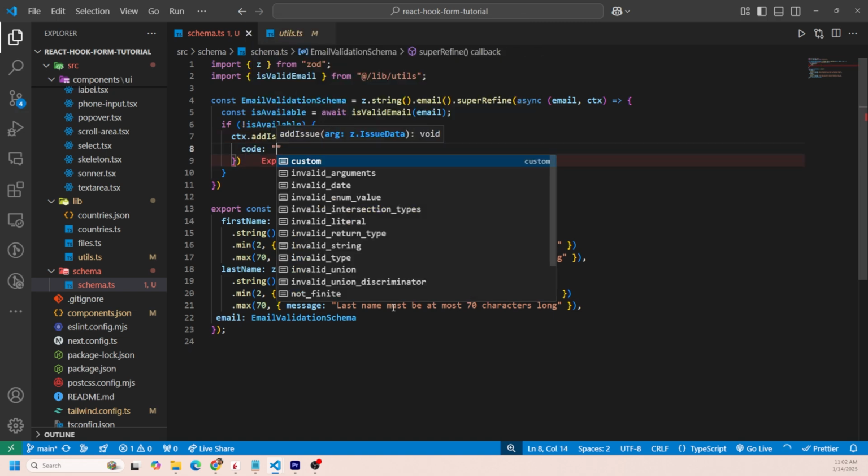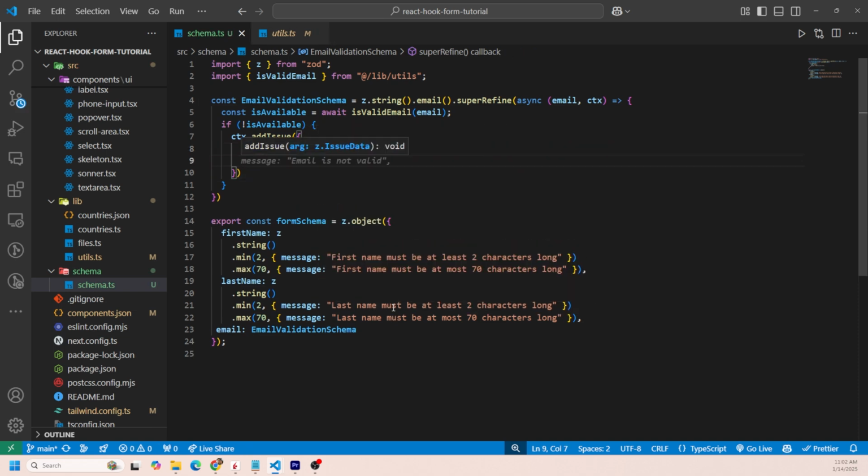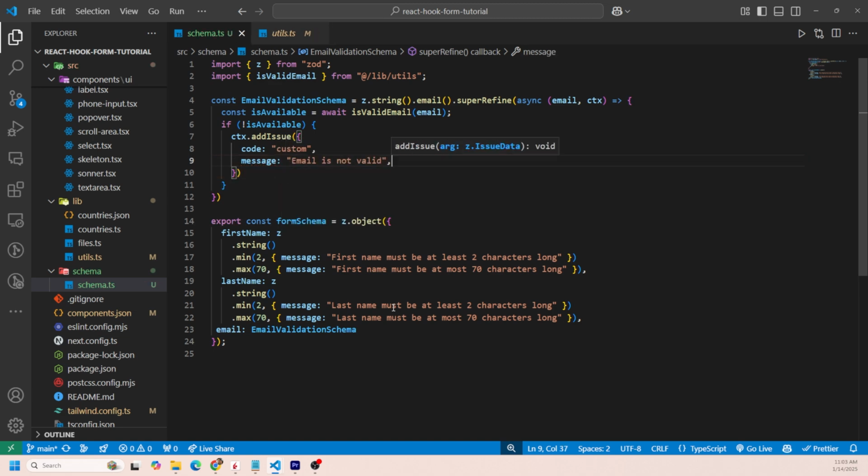And what we can do for the code is we could do custom. So this could be a custom code, doesn't matter. And then we're going to do a message. And the message we're just going to say is email is not valid. So that is the first check we're going to do for the email validation schema.